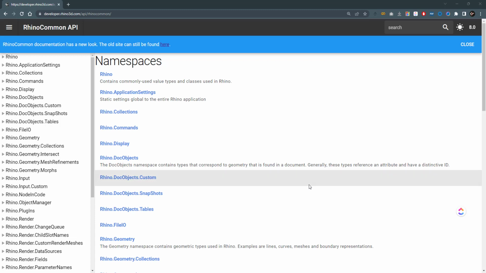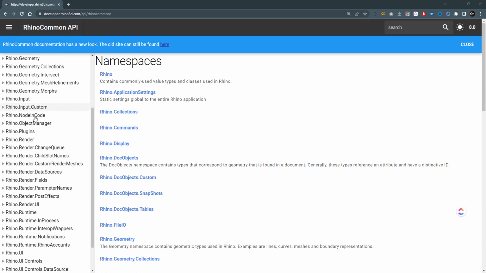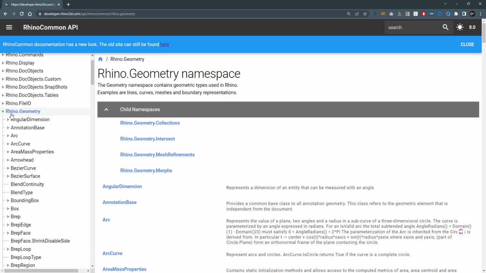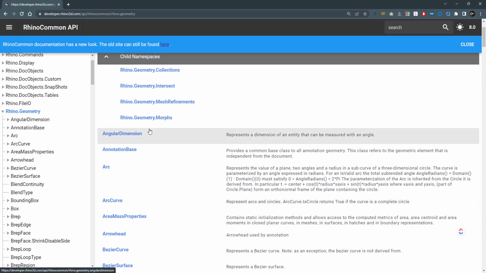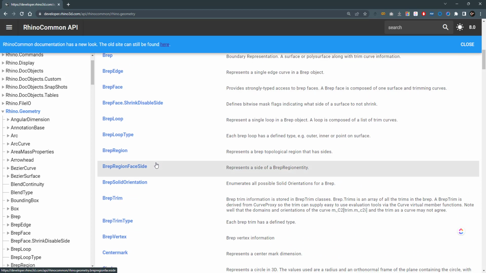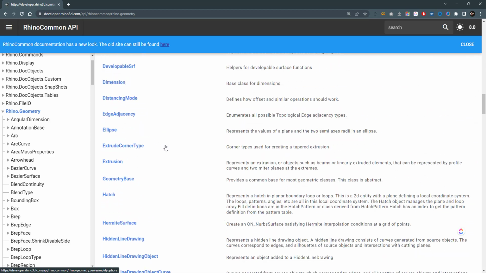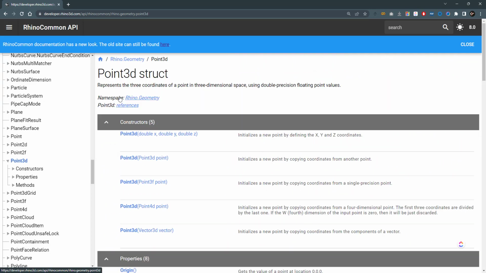In this video, I will be teaching you how to use the Point3d Struct on RhinoCommon. If you go to the RhinoCommon API, under the Geometry tab, you can find all the geometries used as described before, and you can just scroll till you reach the Point3d Struct.